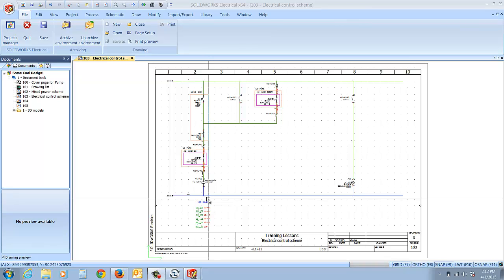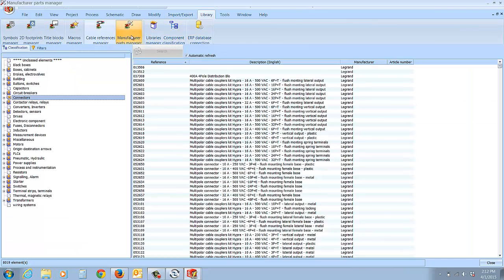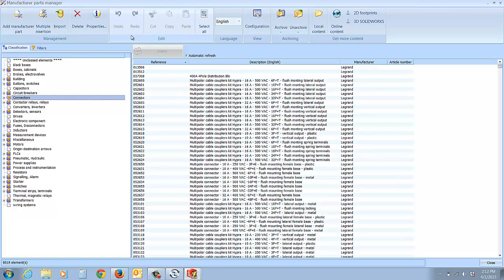And now you can go to any one of your libraries and actually archive information. So let's say I go to my manufacturer parts, I can select all the connectors that I have, or my connector category, and I can archive all the connectors that I would have in my database.